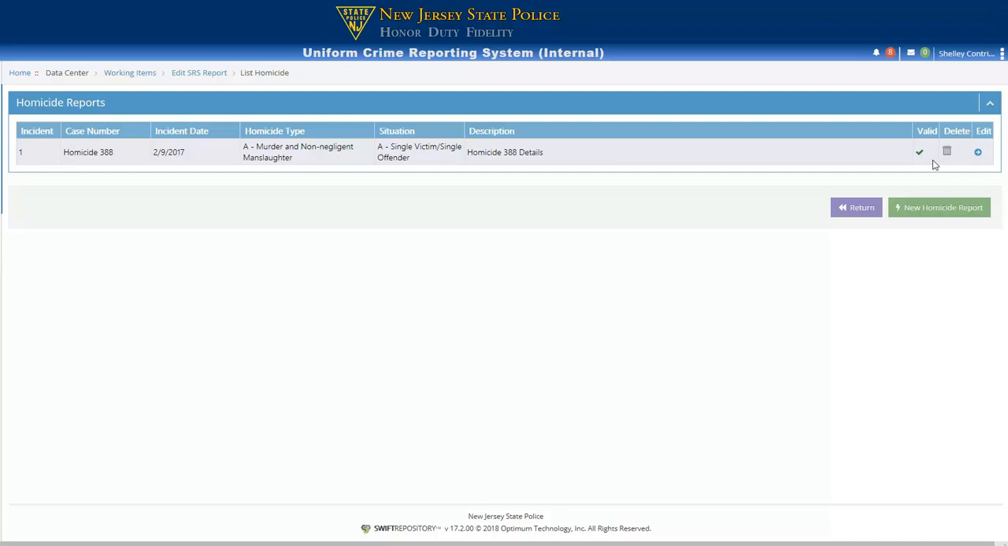If I had reason to edit it again, I could go back in and click on the arrow here, and it'll take me in where I can make the changes. If for some odd reason I need to delete this information, I do have that option as well. I just click on the little garbage can icon here, and that will delete this particular incident. So everything looks okay to me. I'm going to go ahead and click the return button. Now if I did have another homicide report to create, I would then click the new homicide report button here that's green. But in this case, I think this is it.